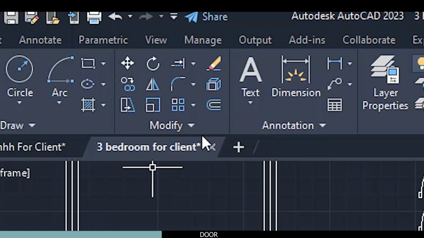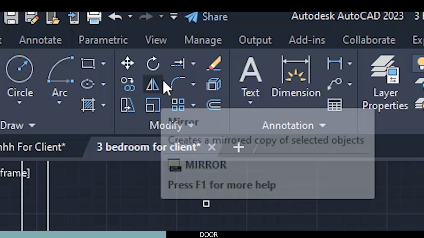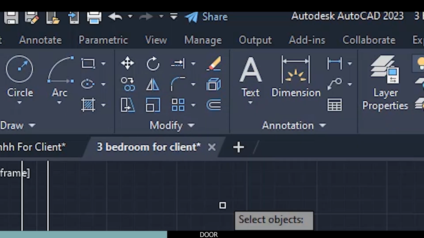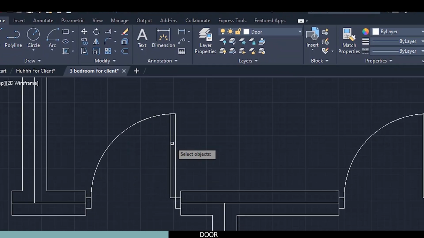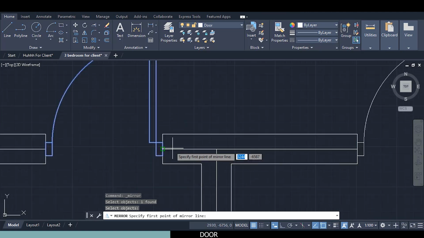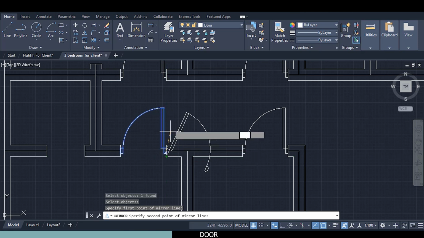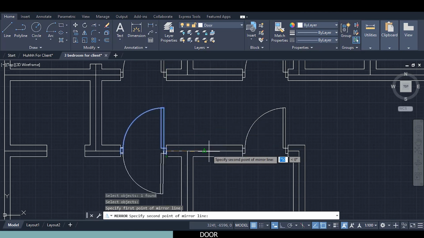And everything here on the modify panel by now, you understand how it works. You select mirror, which is a right angle triangle, two of them facing each other, one is smiling, one is angry. I don't know why it's blue. So just click on it, press enter, and then click on this, and I want it to be flipping like that. Yeah, that way.